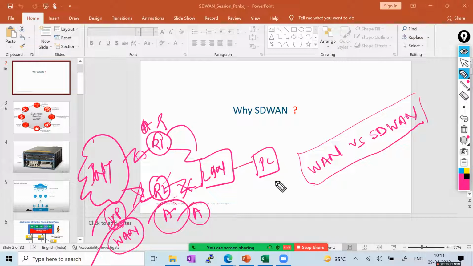So what is going to happen? The user starts complaining, hey, I'm facing slowness, my application is not opening, the bandwidth is completely choked, there is some issue on the link, low reliability, errors on the link, CRC errors on the link, it could be any reason, n number of reasons. Due to that, the performance of this link goes down.